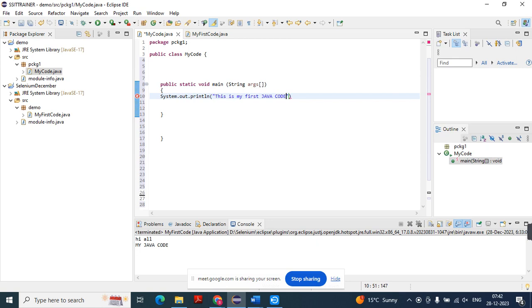Yes, can you hear me, sir? Okay, देखिए मैंने क्या लिखा है यहाँ पे? System, then dot, then out, then dot println, and in bracket I am writing in double quote. देखो डबल कोट में आप जो भी लिखोगे वो प्रिंट होगा आपके कंसोल विंडो में नीचे. Okay, then to every sentence we have to use the semicolon. Okay, semicolon to end that sentence.